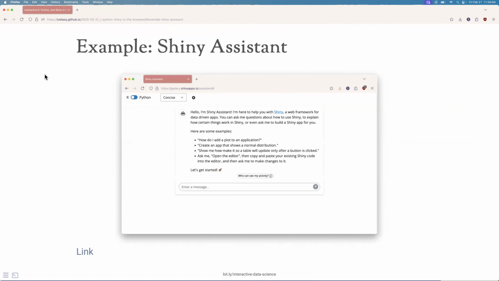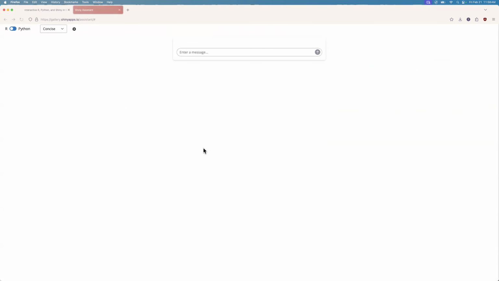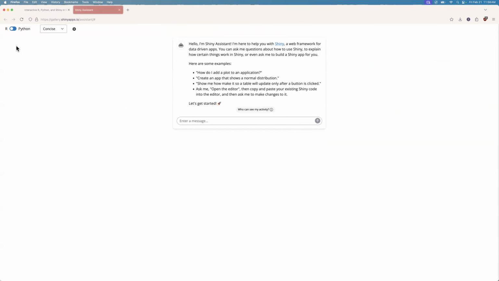And the final example that I want to show is Shiny Assistant. So with the advent of AI, there are so many different ways of embedding AI into tools. And this one embeds AI for R or Python through the Elmer package for R or Chatlas for Python, and with ShinyLive to create a Shiny Assistant. So this is a chatbot, and you can see it says, hello, I'm Shiny Assistant. I'm here to help you with Shiny. It gives you some examples. And because it's ShinyLive, again, completely in the browser, I can say, could you help me make a really simple Shiny app?